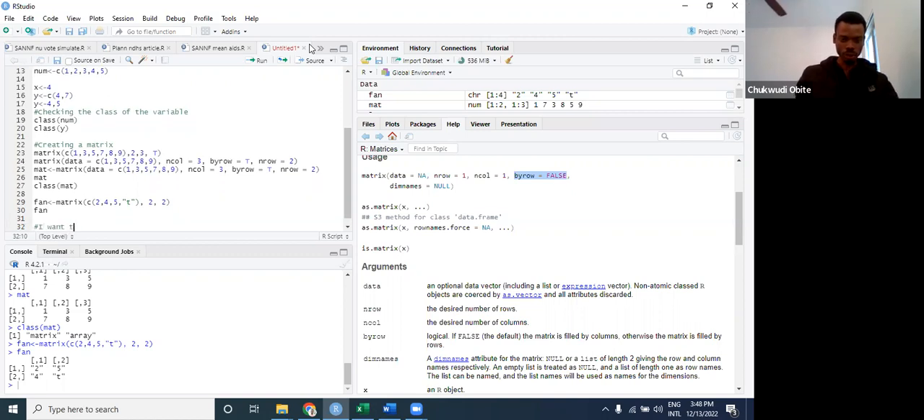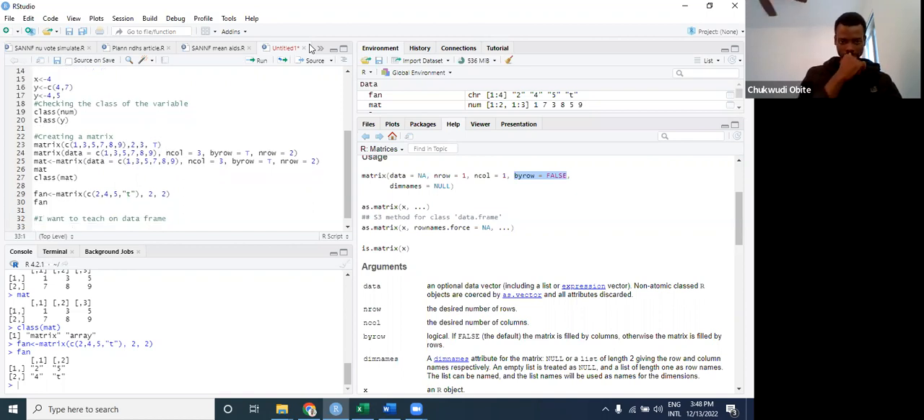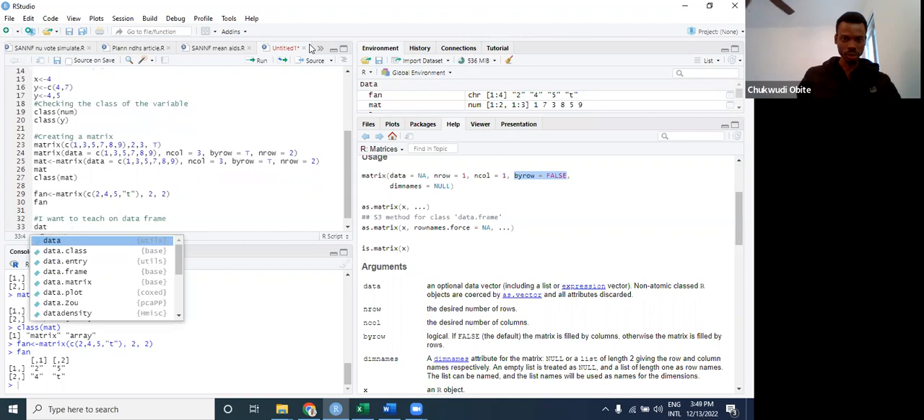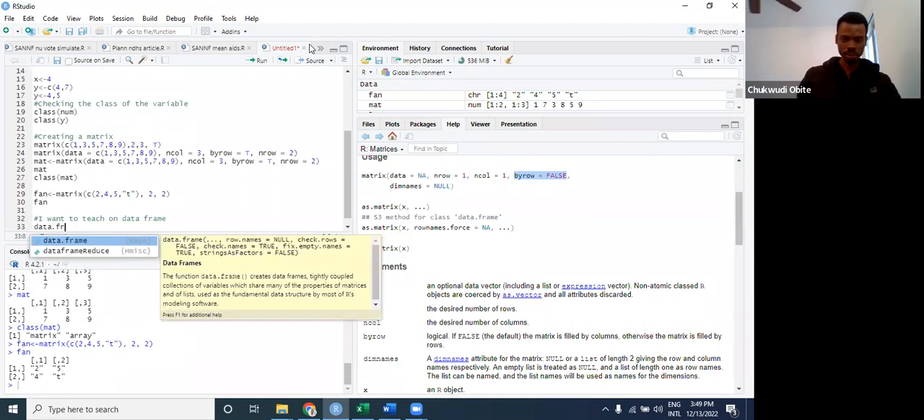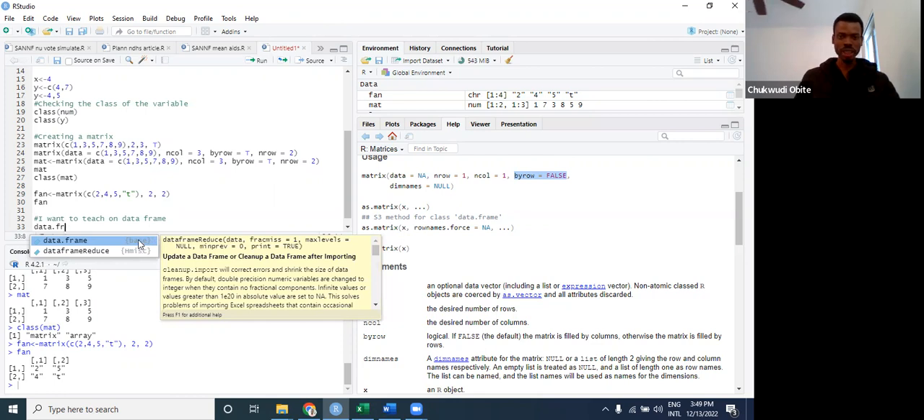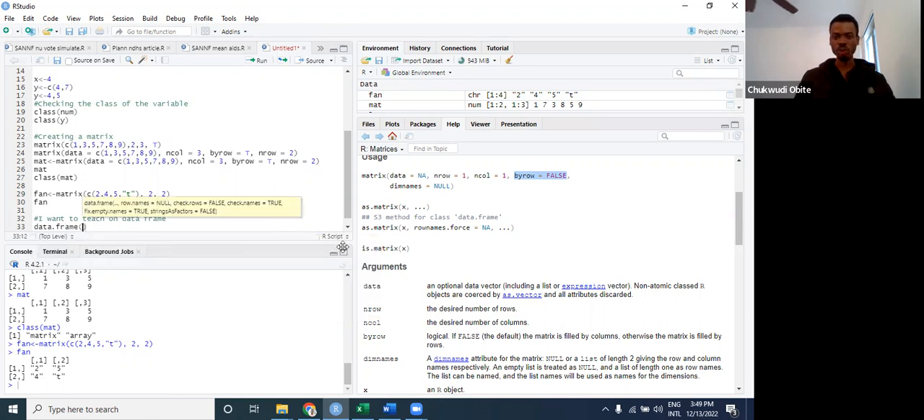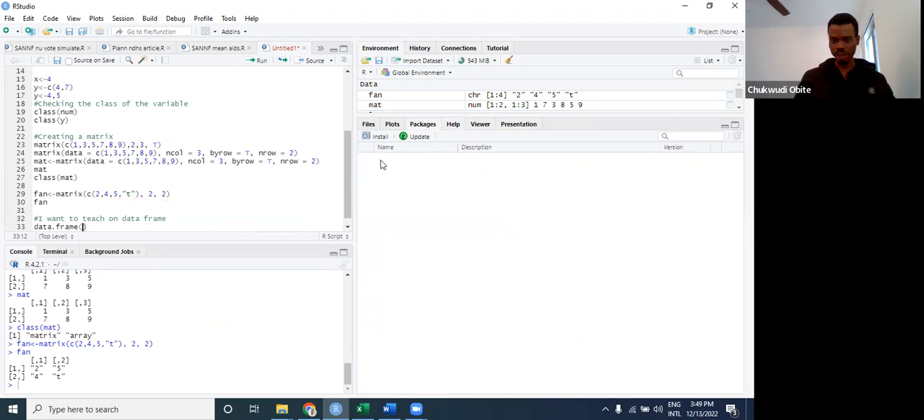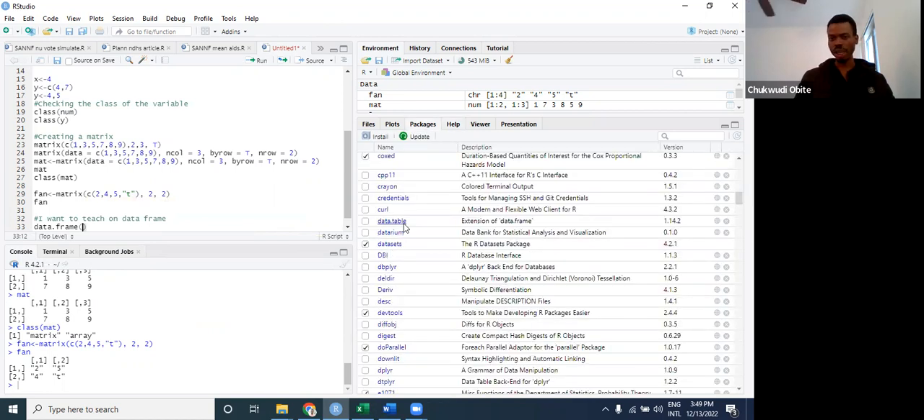I want to teach on data frame. Let me not assign a variable name to it first. When you want to do a data frame, the first thing you do is you use data.frame. That's the function. These are in-built functions. Are you seeing the word base? Base tells us they are in-built functions. There are some things you want to do, but R doesn't have them as in-built functions. That's when you need libraries, like data.table, which is another data structure. R doesn't have it as an in-built function, so I had to install data.table.